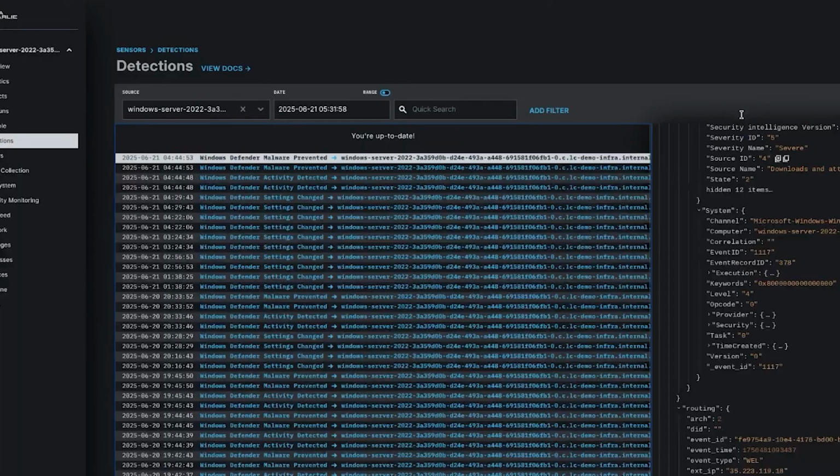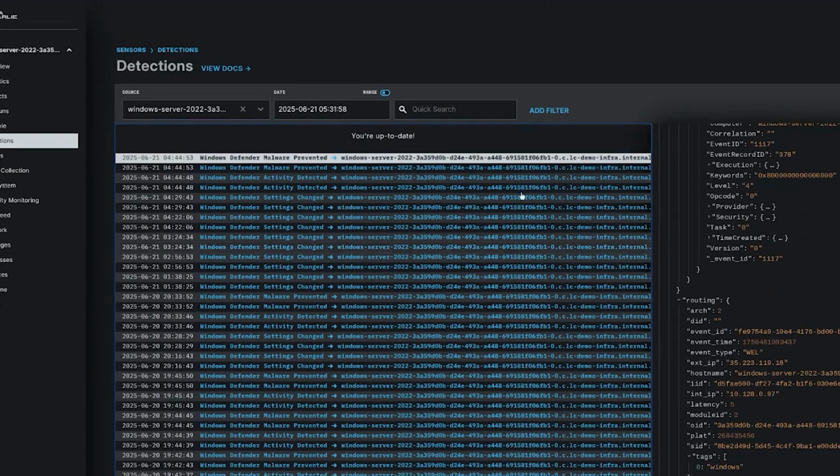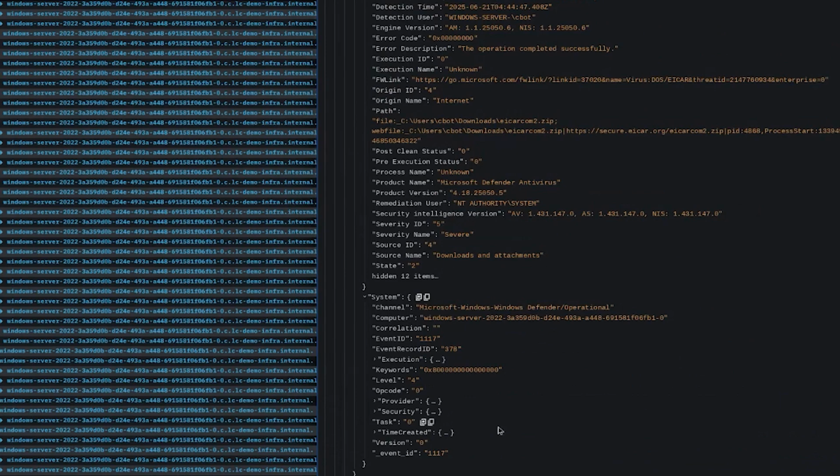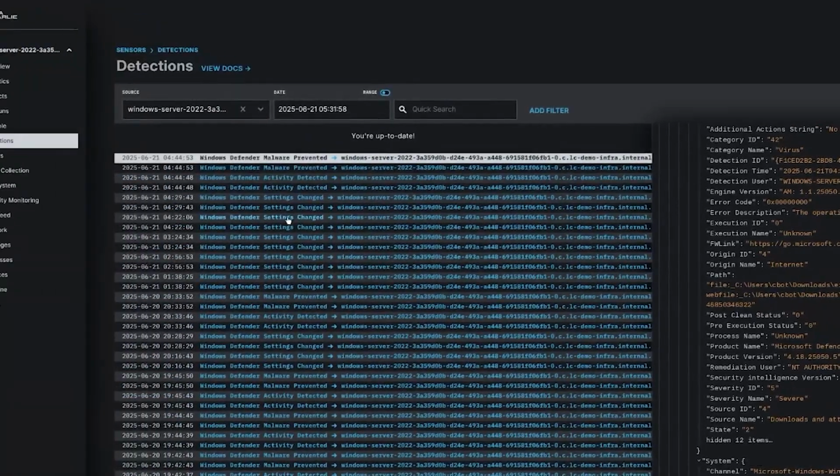So if you look, you see that this was actually generated at 4:44 a.m. Now, this is when the alert was generated within LimaCharlie. If I go in and look at when the alert was generated within Microsoft Defender, it is at 4:44. That's how quick this is. So this was 4:44:52. We got it less than 1 second later.